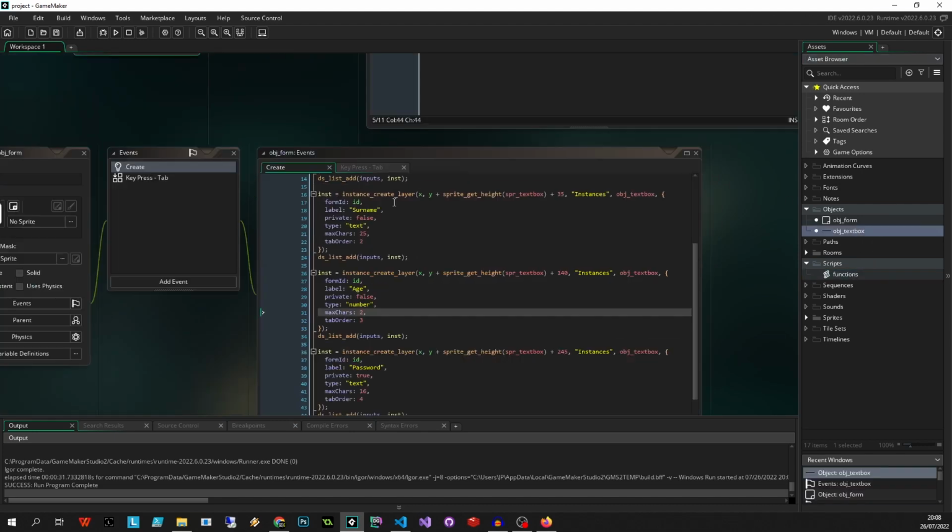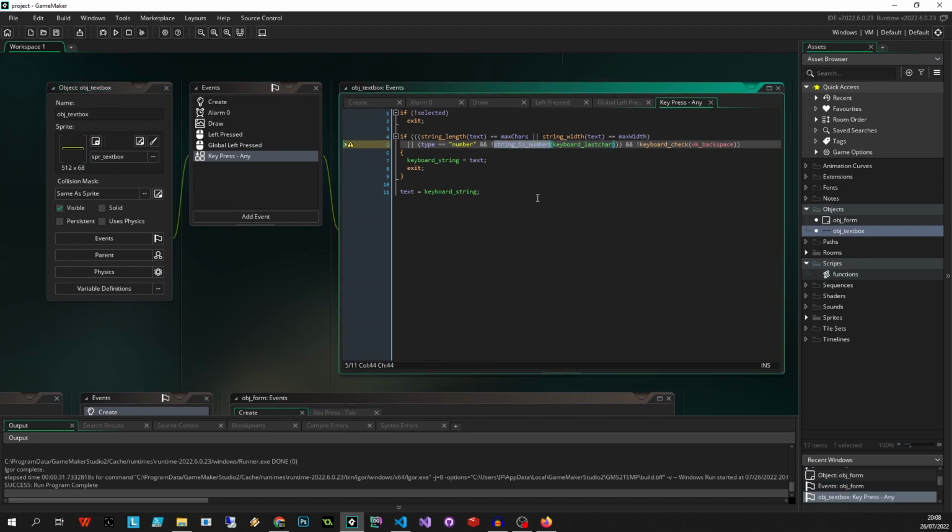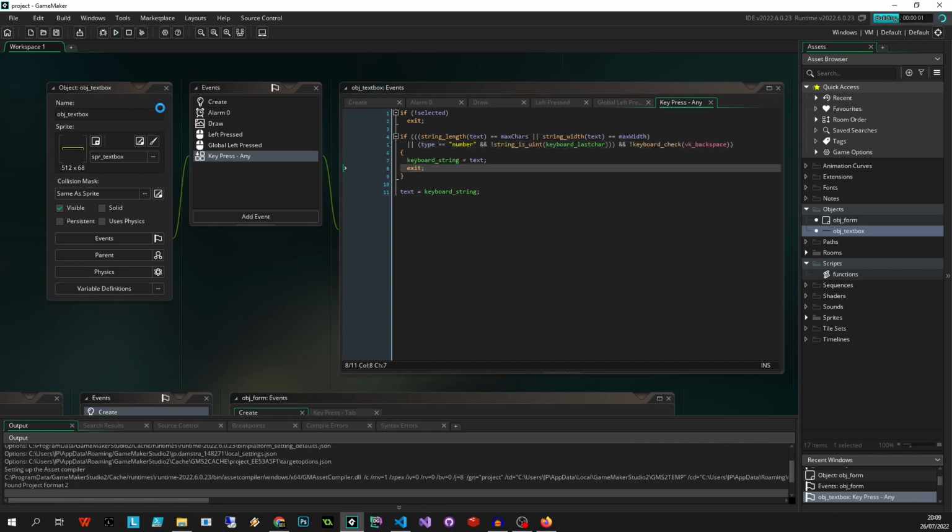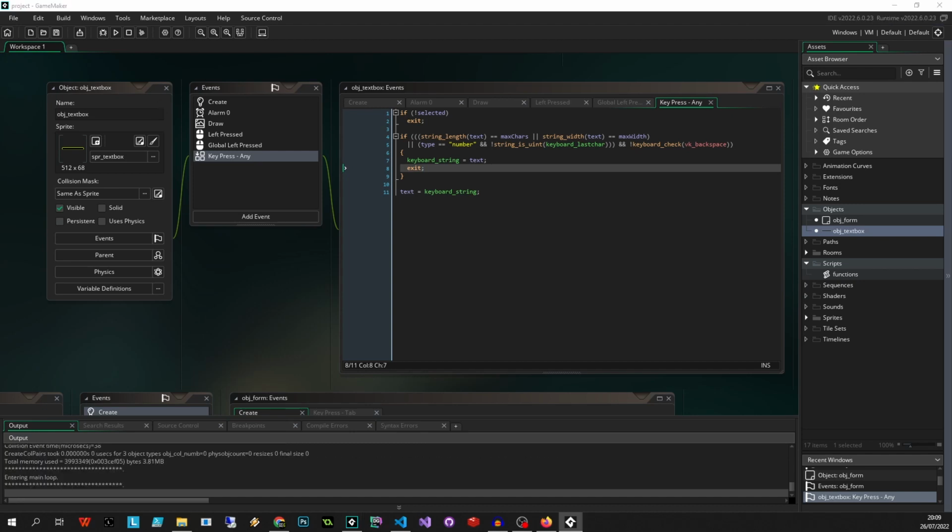Now we can grab string is uint. We can go back to our text box. We can go back to the string is number, paste it in there. And again, what we're saying is if we're at the max characters and we're not pushing backspace, then just get out of here. Or if we're a number type and we're not inputting a string as our last character and we're not pressing backspace, exit out of here. Now if I save this and run it, it shouldn't allow me to input anything other than unsigned integers.